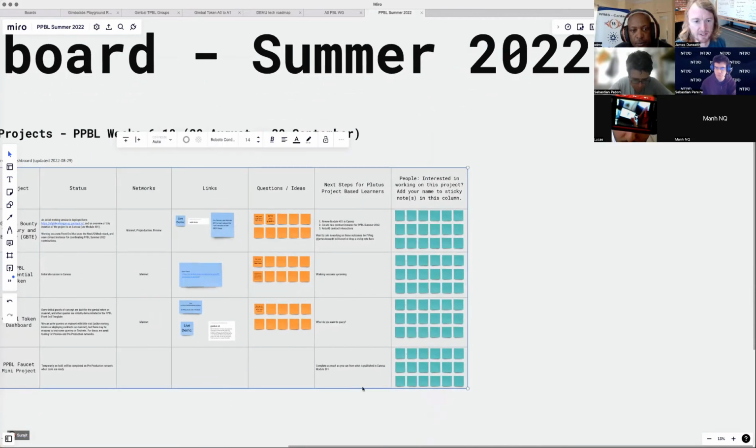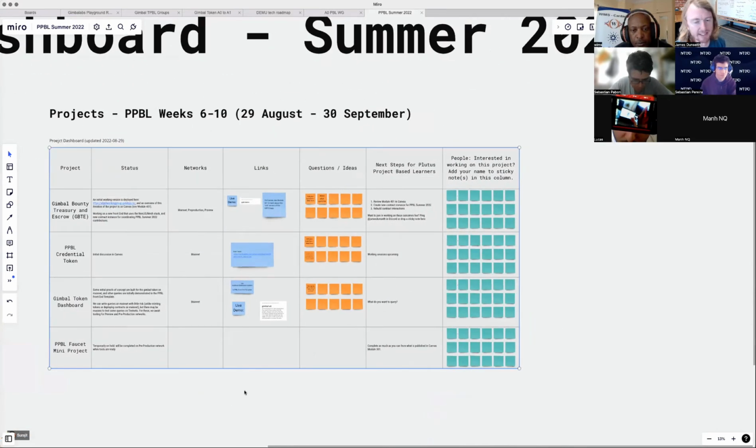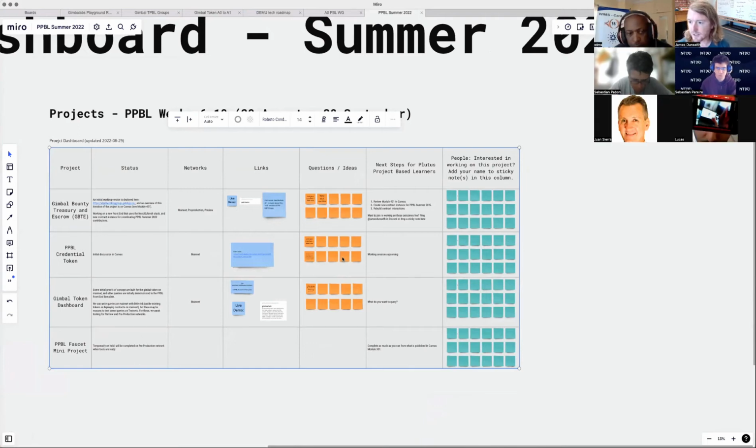So this was my first agenda item for today, just to give you an overview that this board is here, and we will continue to use it for the rest of the course. Any clarifying questions about this?